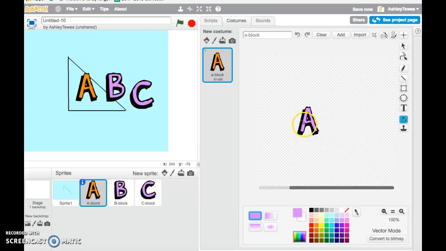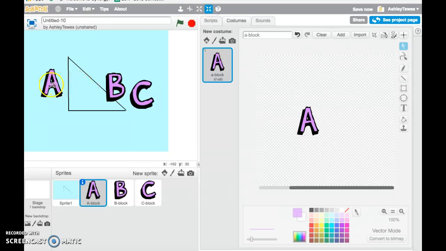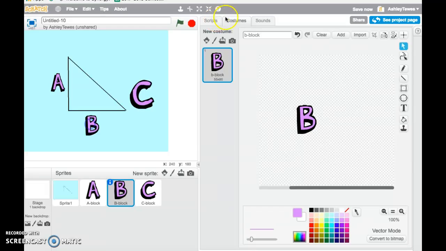So again, what I want you to notice as we start here is you have a lot of freedom in Scratch to be creative. So I'm going to shrink these down. I'm going to put these on the corresponding sides, and this is just a label. These aren't necessary. It's just how I'm deciding to decorate my project here.